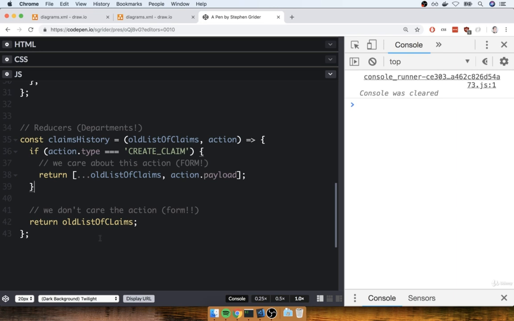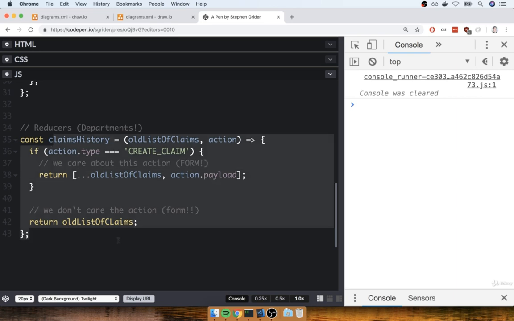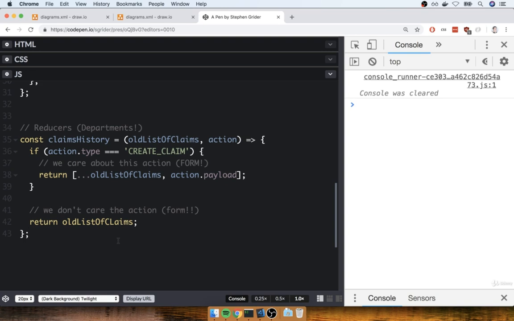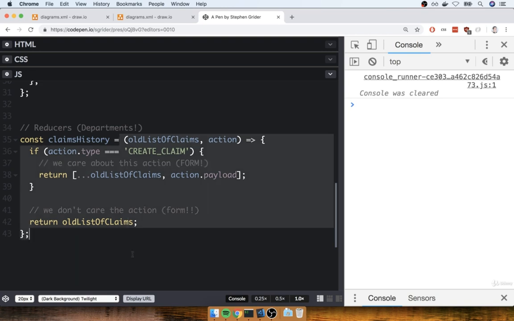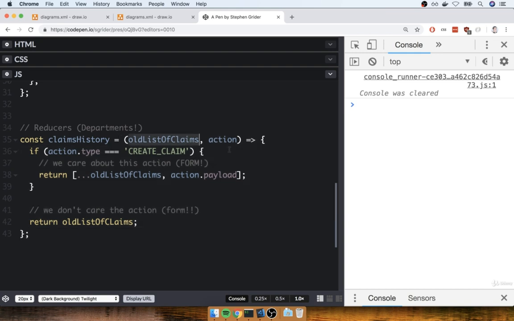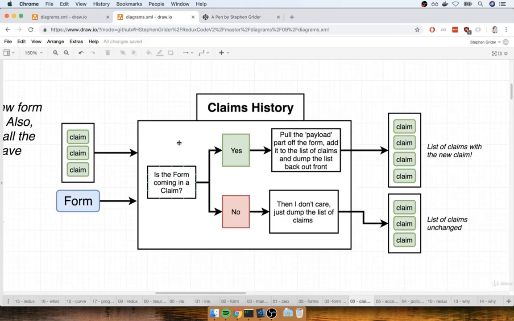Now there's one little additional thing that we have to add to this reducer. The reducer is a function, so remember it doesn't really have any idea of what its data is until it gets called for the first time. We need to make sure that for this old list of claims, we handle the case in which our reducer is being called for the very first time, in which we might not have some original list of claims.